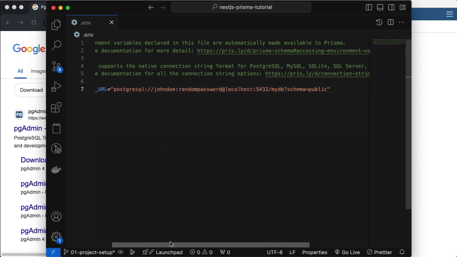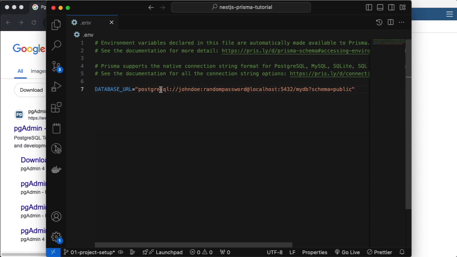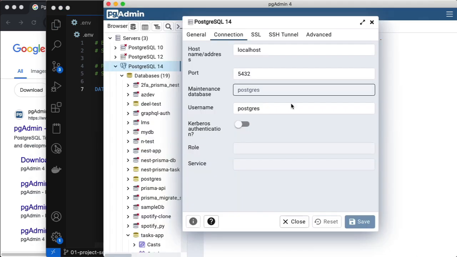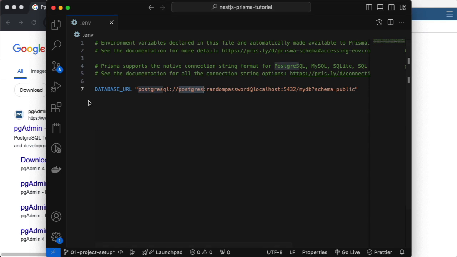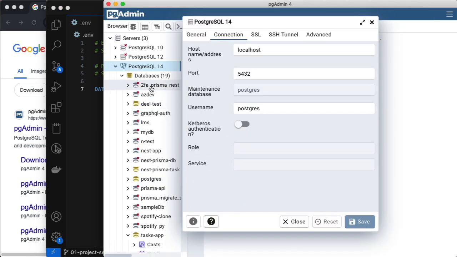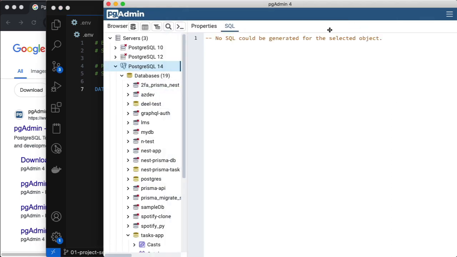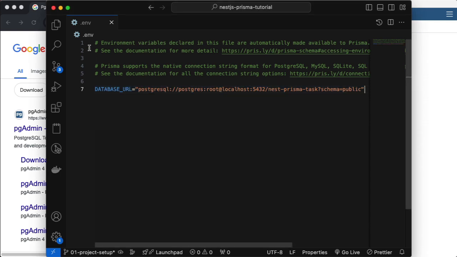So let me update the connection string for Postgres. For me, the username is Postgres. Here Postgres, and you don't need to change the port, and you need to provide your password. For me, it's root. Here you gotta provide the name of your database just like we created here. Here we created this database. That's all you need.